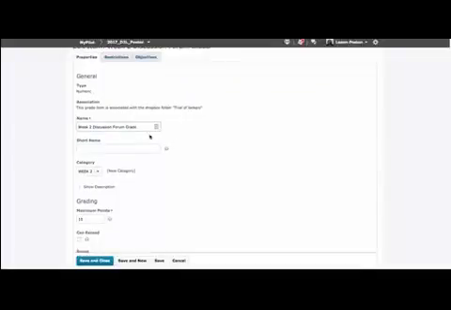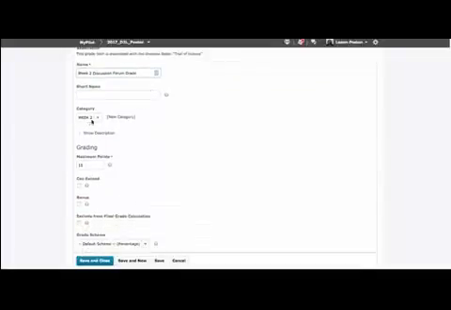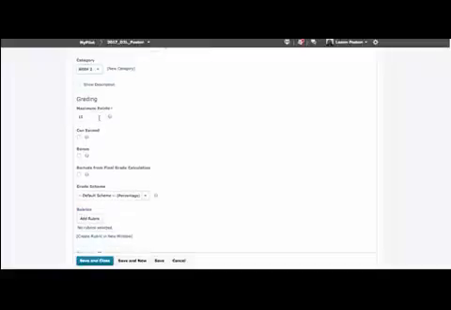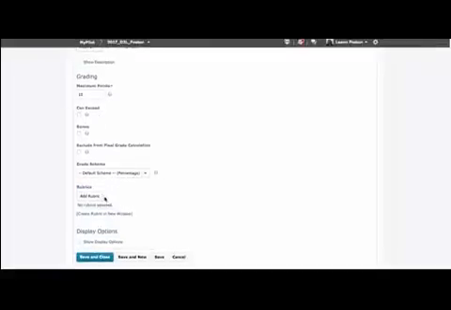Here you can see I put in Week 2 discussion forum grade. I chose the category I put it in is Week 2, the maximum points. And then I use the default percentage grade scheme for it. And then when we're finished, you can save and close. And notice that you can add rubrics to it if you want to.